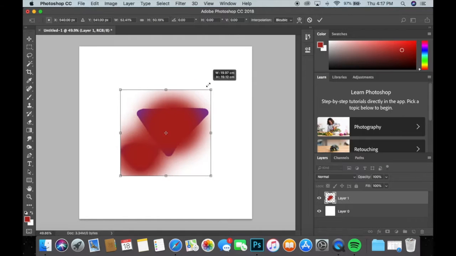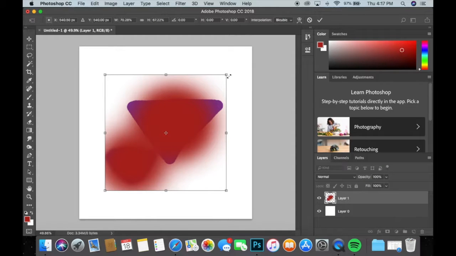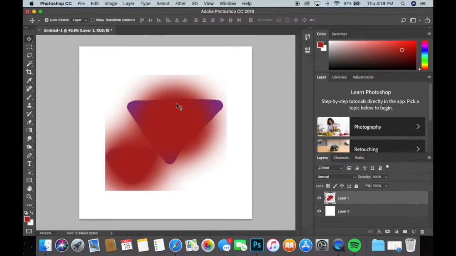So we will choose right about there. Let go of the mouse and then let go of the shift and alt. And now to escape this, hit enter. There we go. That is the basic move tool and how you use it.